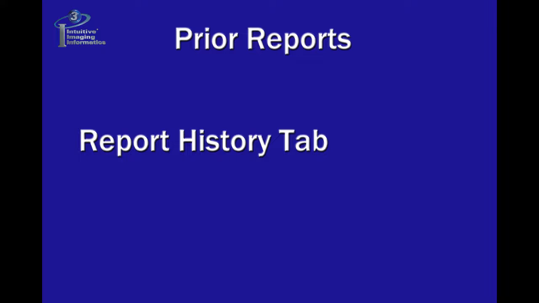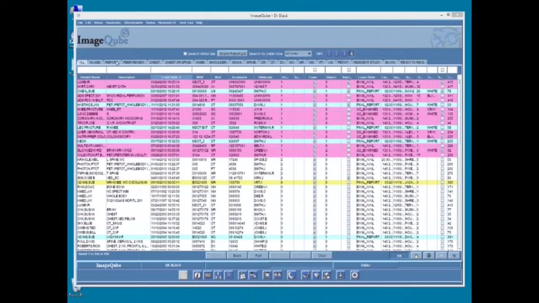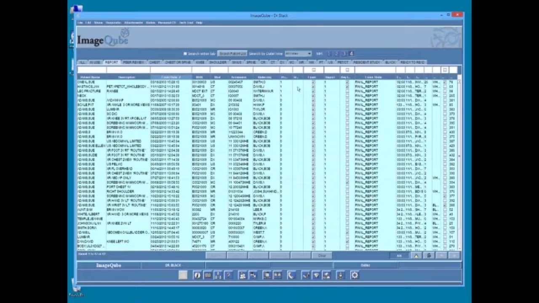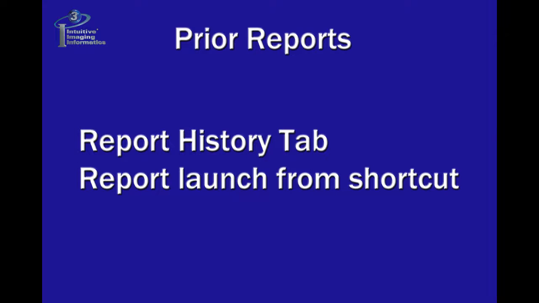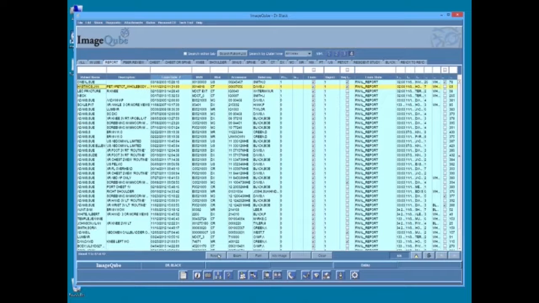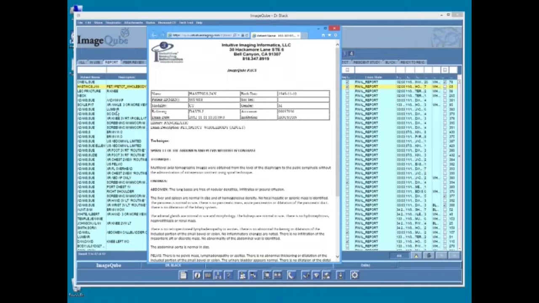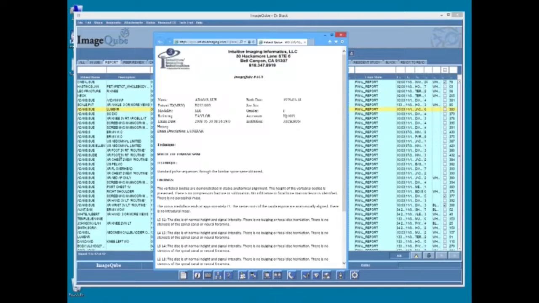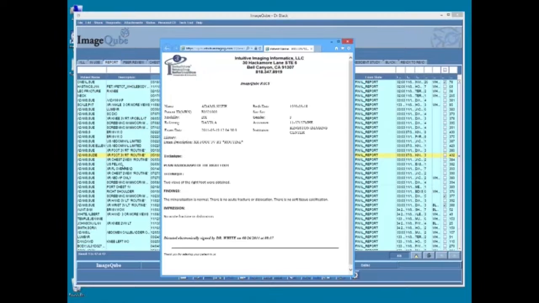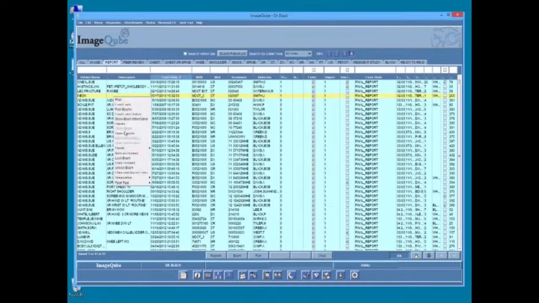A report history tab may be created on the ImageQube viewer. This report tab will display all studies that are in final report status, have a report attached, and have been dictated. Reports may be launched from a shortcut on the ImageQube viewer by selecting the Reports button or the report icon at the bottom, or from a right-click selection.